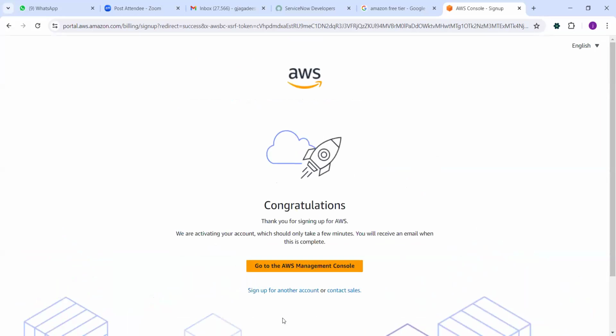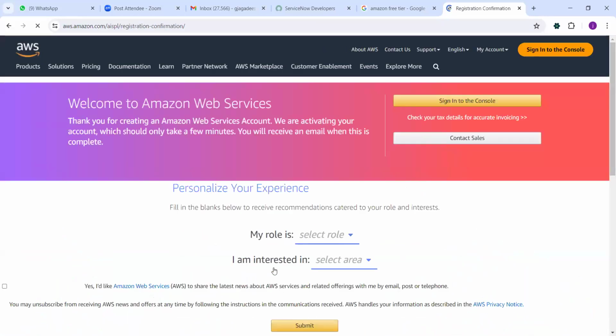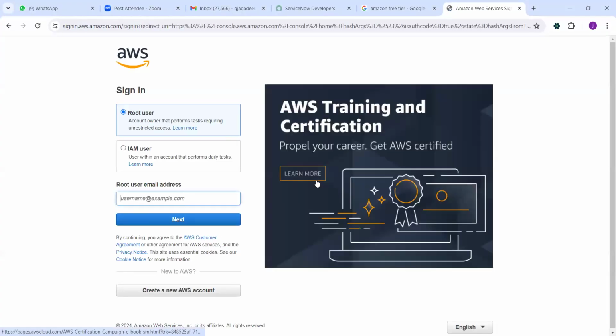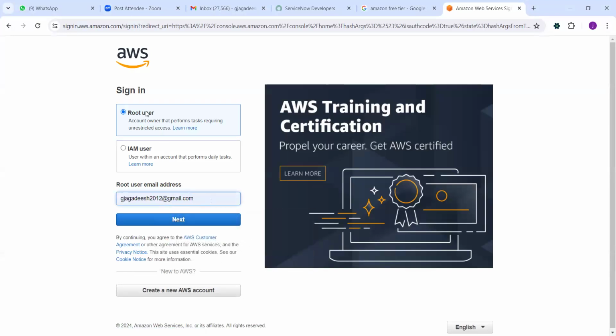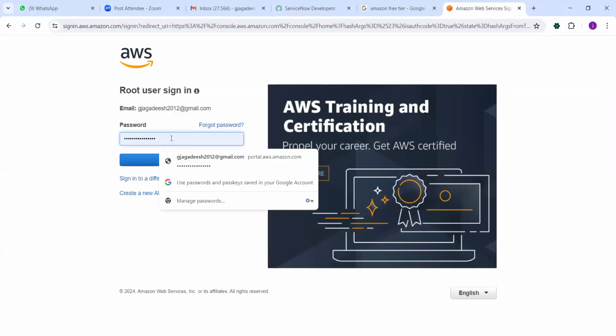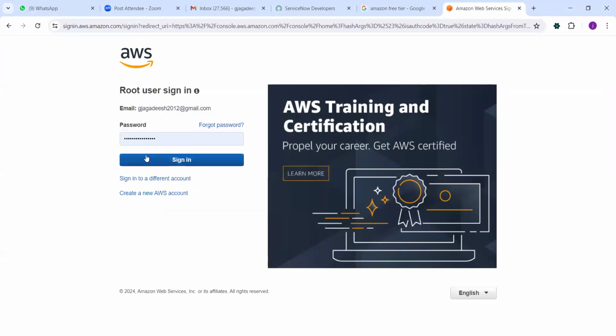Yeah, click on go to AWS Management Console. Go to sign in to the console. Root user, IAM user. Root user email address. Do you need to put this? Yeah, put it. Just click on root user. IAM user we also have to create, but not now. It takes some time, after some time we have to create it. Okay. Sign in.